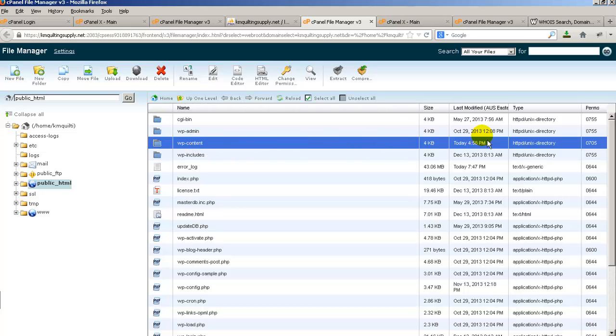As you can see here, we've got wp-admin. The last time it was modified was October the 29th. wp-includes, the last time it was modified was December the 13th. Now it's the 1st of January today. Whereas this wp-content was modified today just before 5 p.m. So that's the one that's going to change most often. Okay, and that's going to include all your plugins, all your images, all your themes, all that sort of stuff. Everything that you upload is going to be housed in that folder, so you'll need to back that one up on a regular basis.